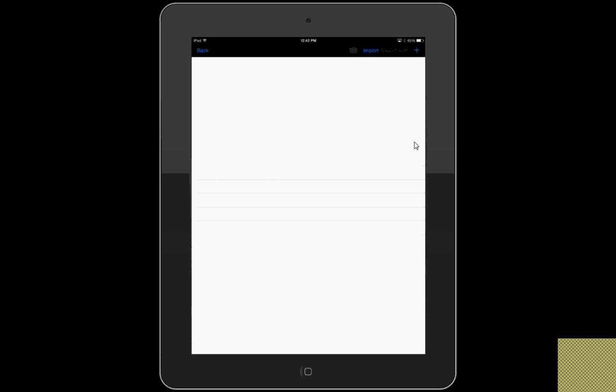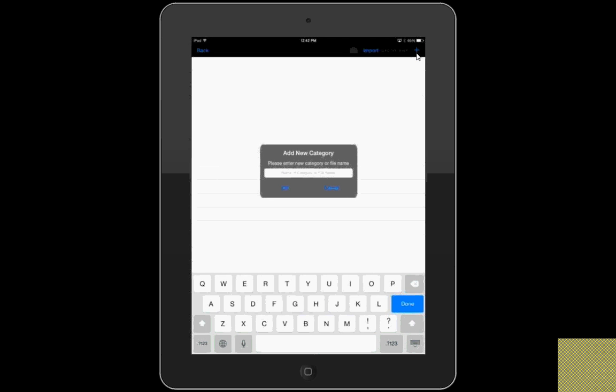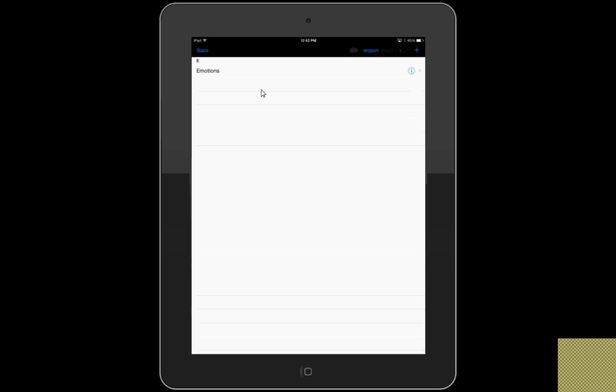Now up here in the upper right hand corner, you see the plus. Now you see it has opened up a new little box. I want to add my category. So let's say I'm going to do emotions. Okay, I've added the category. Now I'm going to say okay. Now, this is now one of your categories. To add the actual emotions, you're going to come over here and you're going to tap that.